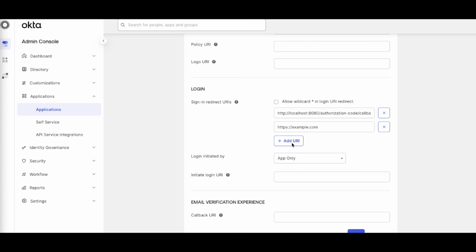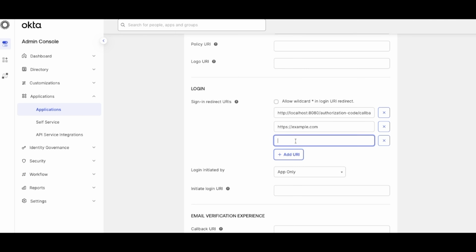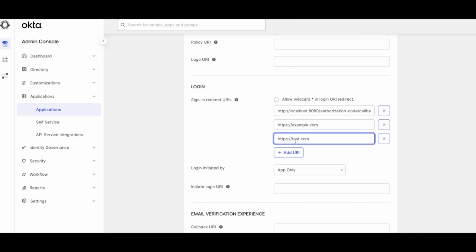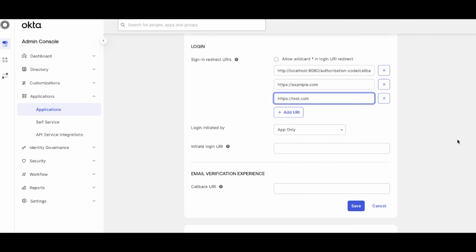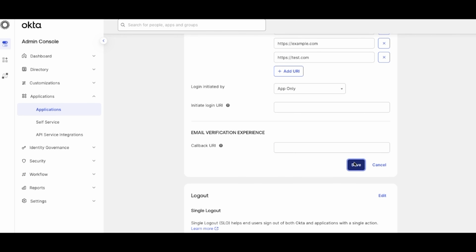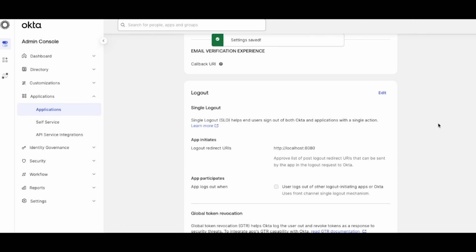This is critical for applications that operate on different domains, subdomains, or for those that have different environments. Okta will only redirect to one of the URIs you explicitly configure in your app's settings, and it must exactly match the redirect URI in the authorized request. In our case, it will redirect to example.com, matching the redirect URI in the authorized request.